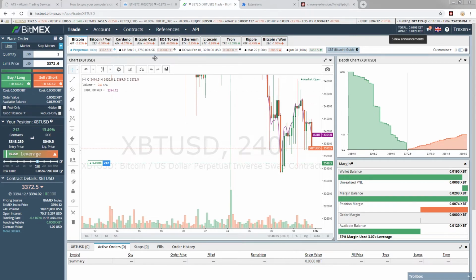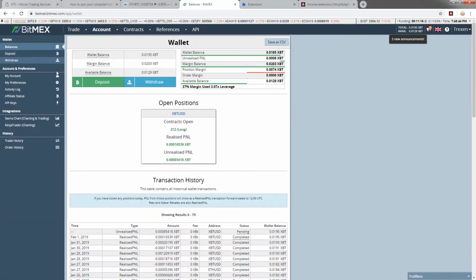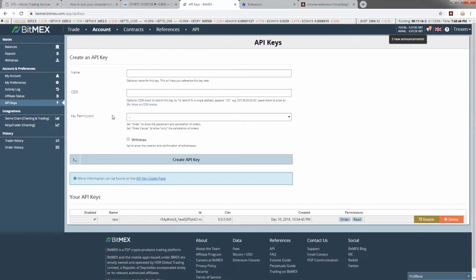So to set up BitMEX with Trexen, this is of course the testnet account, but the live net is exactly the same. You go to your account, you go to API keys, create a name. This is if you want to restrict API usage to a particular IP, ideally your VPS, so this adds a nice extra layer of security.